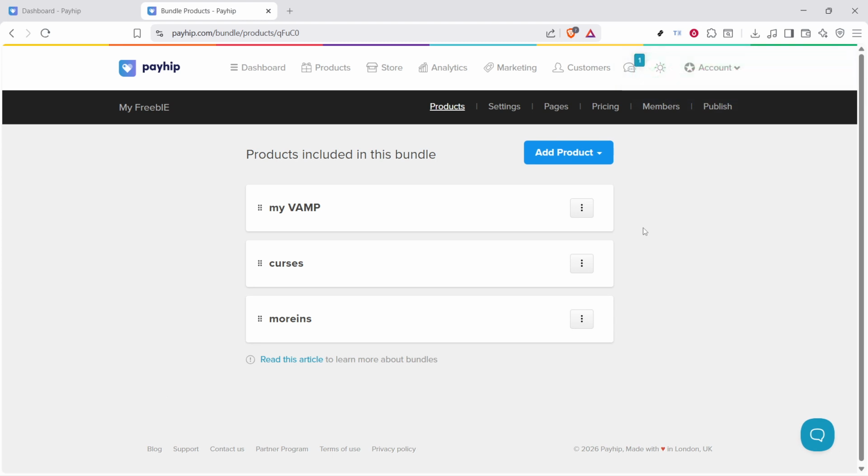And that's it. You've successfully created a product bundle in Payhip. After setting it up, it's always a good idea to review the bundle details and make sure everything looks correct before sharing it with customers. A well-organized bundle can help improve the shopping experience and make your offer more appealing.